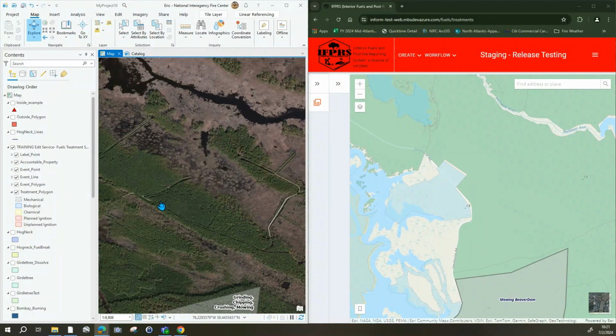Hello, this is Eric. I want to show you how to use the training environment in conjunction with the staging environment to create a WFFTS feature and have it show up in staging.